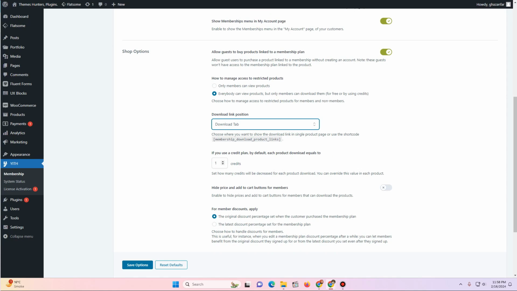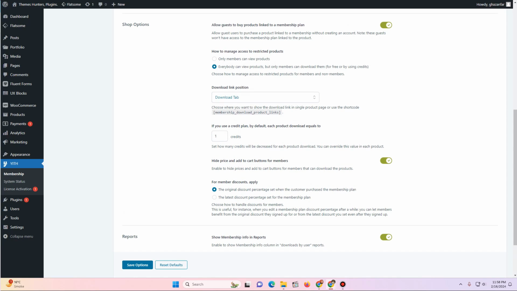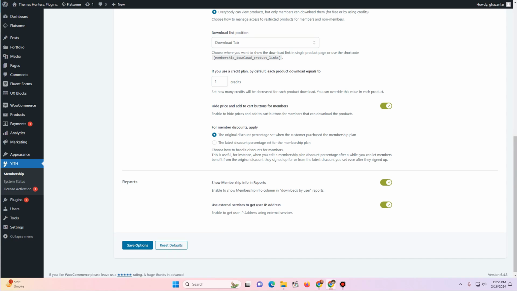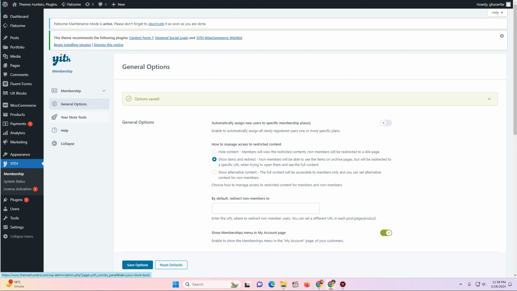And then if you use a credit plan, by default, each product download is equal to how many credits? 1 credit for each product. So we have this credit option available, and users will use 1 credit for each download. Hide price and add to cart button for members: yes, we want to hide that because we only want to display the download tab for the products. For member discount supply, let's just keep it to the original discount percentage set when the customer purchased the membership plan. For the reports, just toggle this on, and then you can click on this save options. That's all you will have to do.